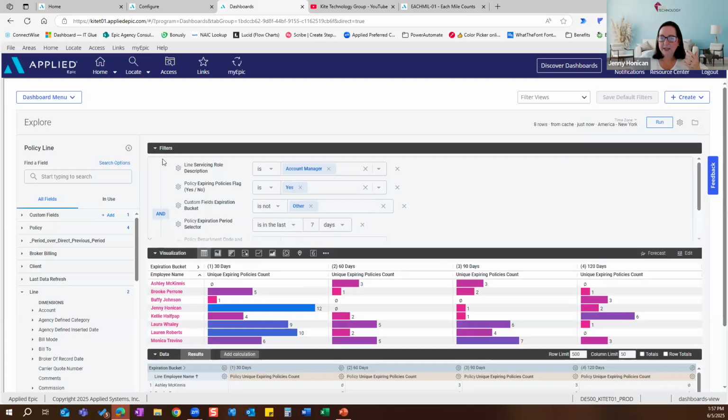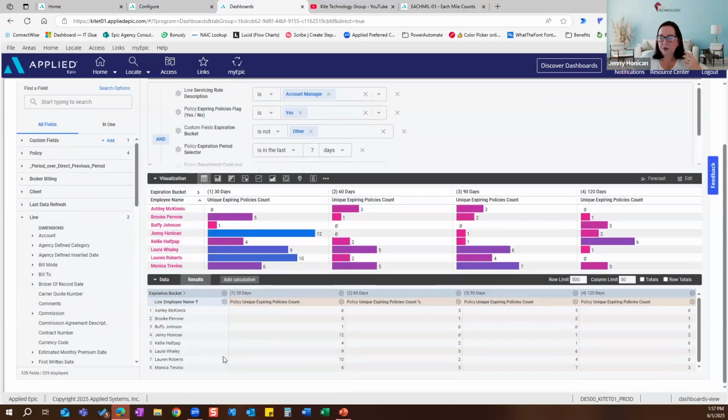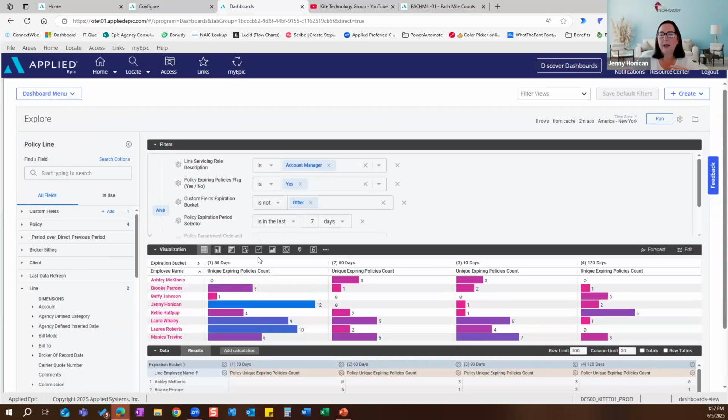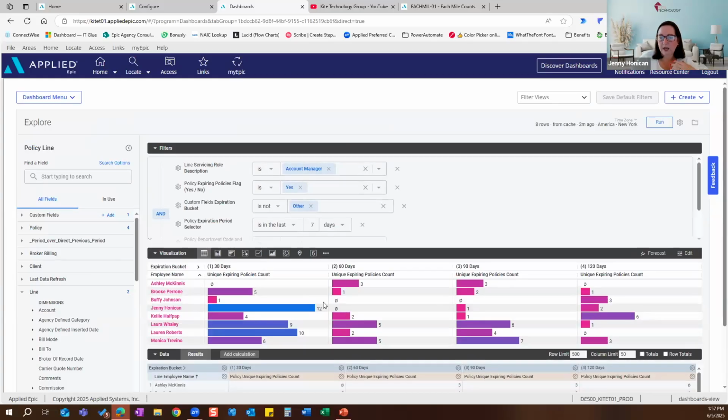And then this top section is your filters. So here is where I'm saying the servicing role is the account manager, and the policy expiring is yes. There's a flag in there that's already built in for you. So you set your criteria here. You add your fields at the bottom, and then you filter at the top, and then in the middle is going to be kind of like your canvas.